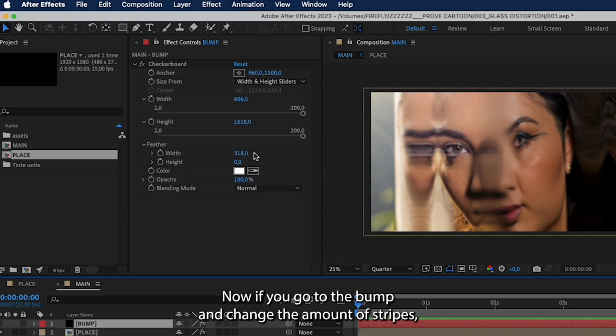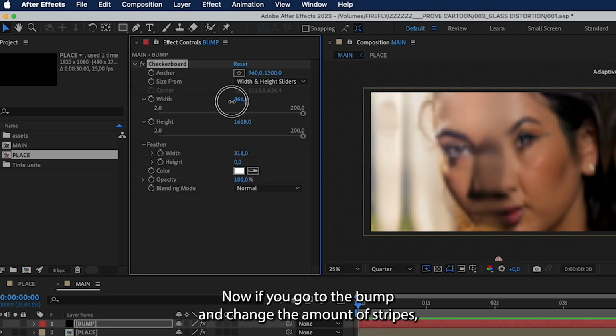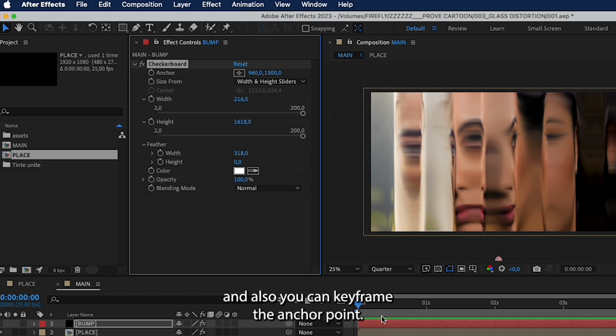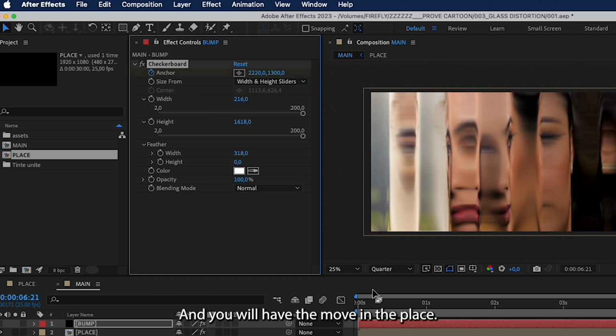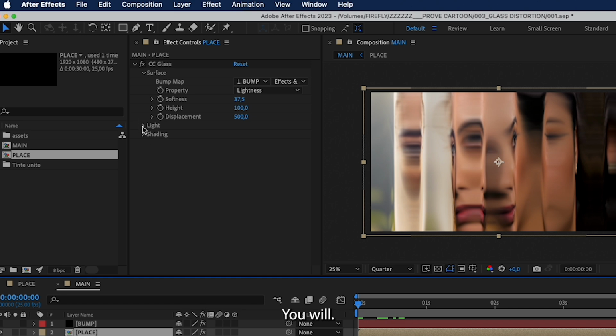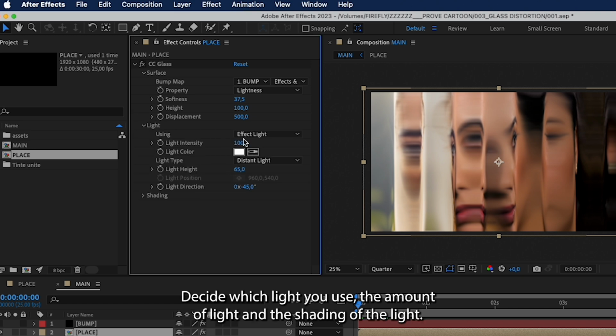Now, if you go to the bump and change the amount of stripes, and also you can keyframe the anchor point, and you will have the movement. In the Glass effect, you will decide which light you use, the amount of lights, and the shading of the light.